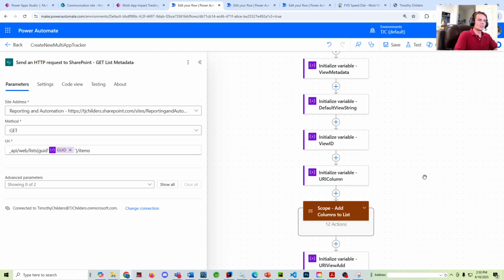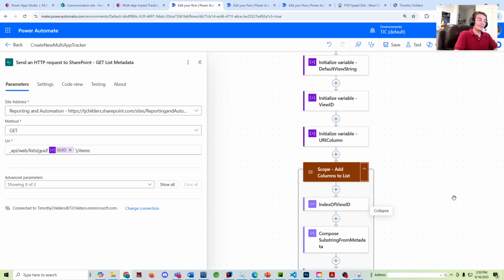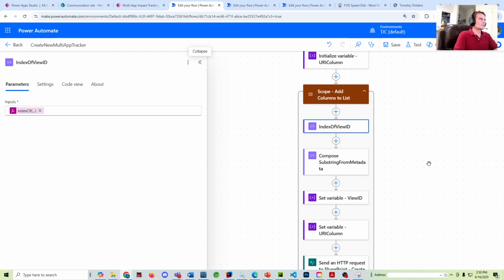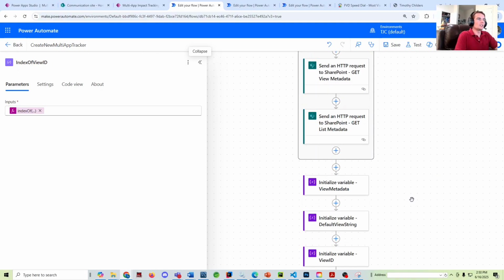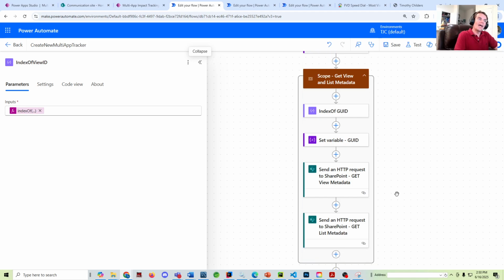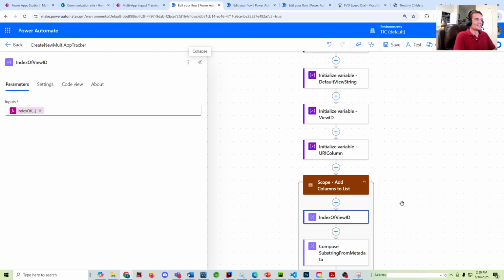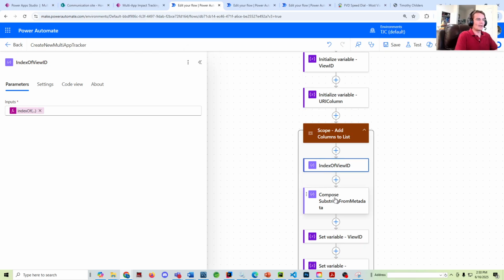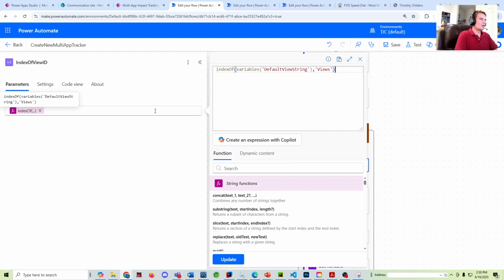All right. Next, we have to actually add the columns to the list. Before you can do that, you do need to grab the view ID. We had half of it from the last step. So in this step, you grab the rest of the view ID.